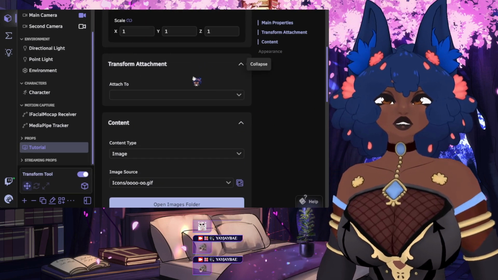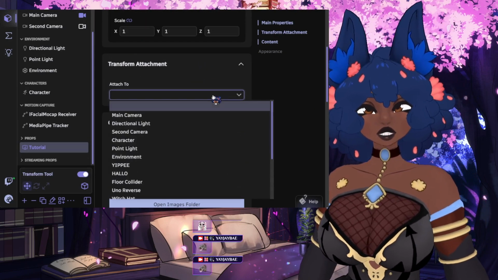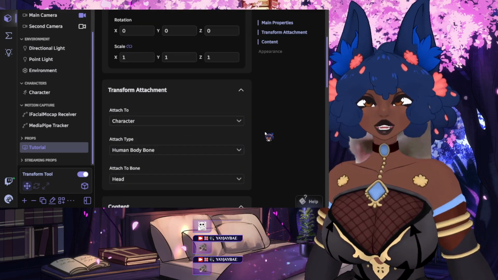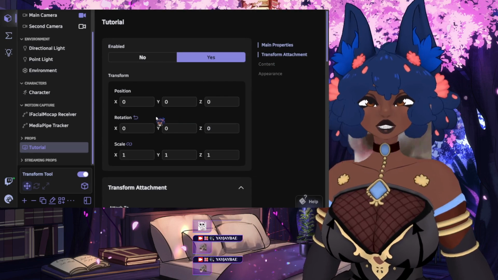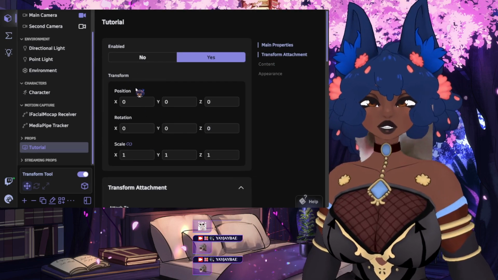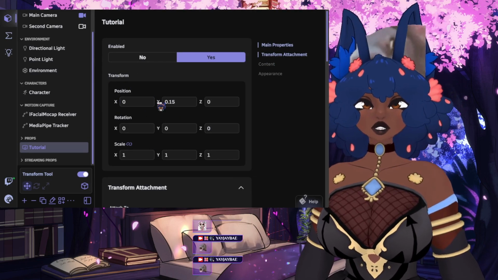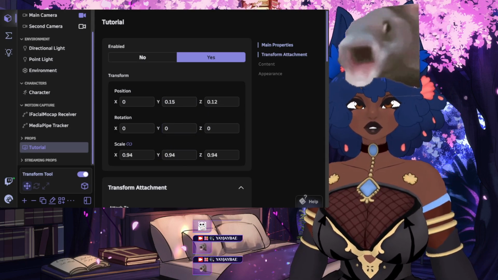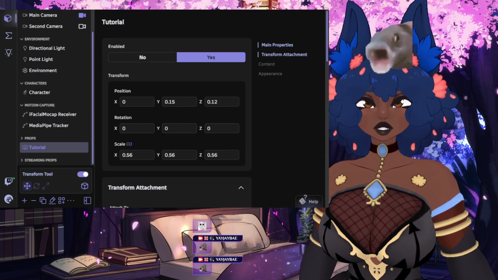Now up to Transform Attachment. We want this to attach to our character for this tutorial. So I have it attached to the character head, but it's not exactly in the correct position. So we're going to go up to here where it says Transform and move this around with the sliders to get this in the correct position that we want for this. I'm also going to make it a little smaller.